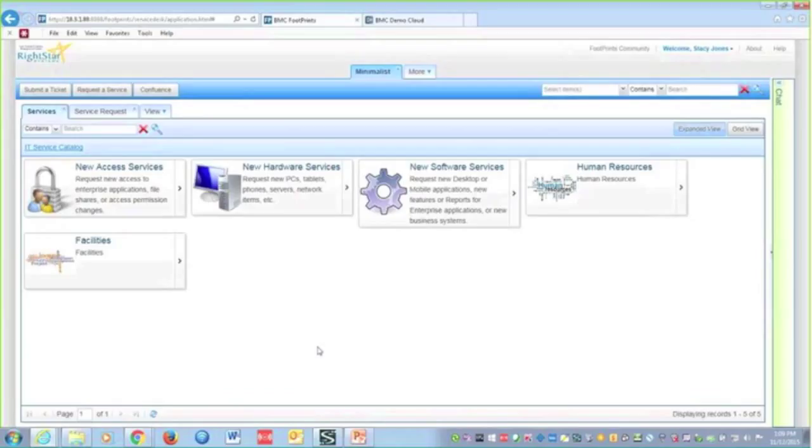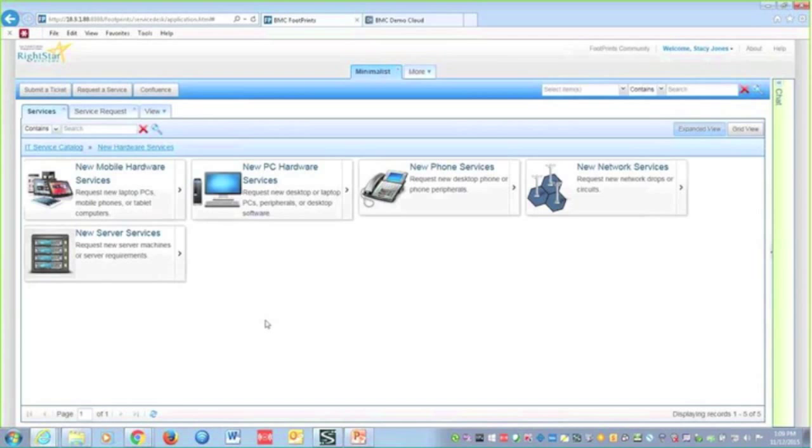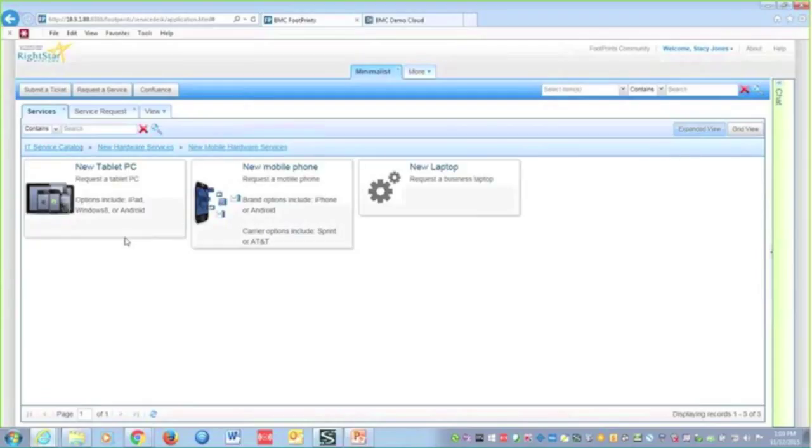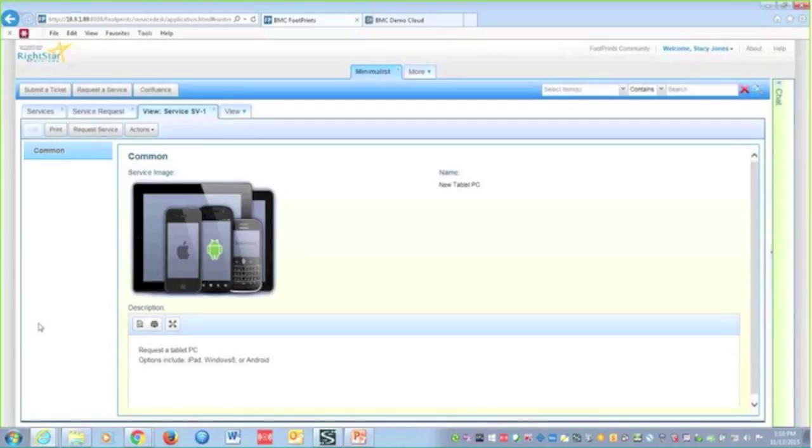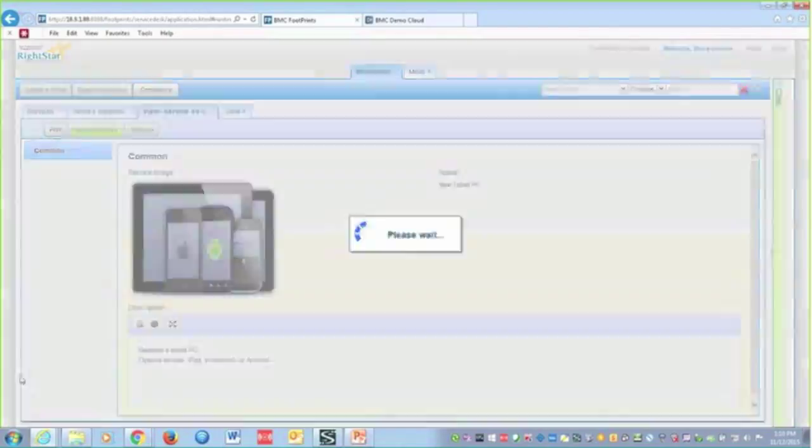The one that we're going to delve into is the new hardware services. So here, I'm opting for a tablet. In this scenario, I've gone through the browser aspect, but there are multiple ways to enter this same type of request. Here, I'll just opt for the new mobile hardware services. And more specifically, there are 3 things that I could order. I'm going to do this tablet PC. Now, when I select this one, it's quickly showing me what I could potentially order. I'm going to go ahead and request this service.